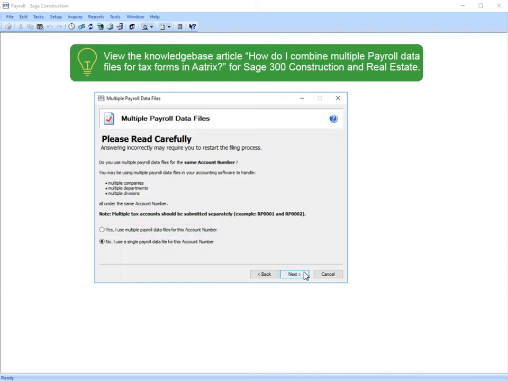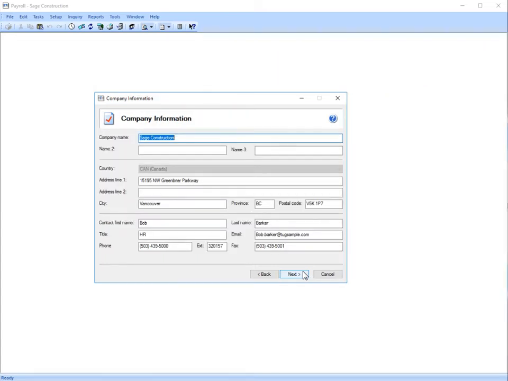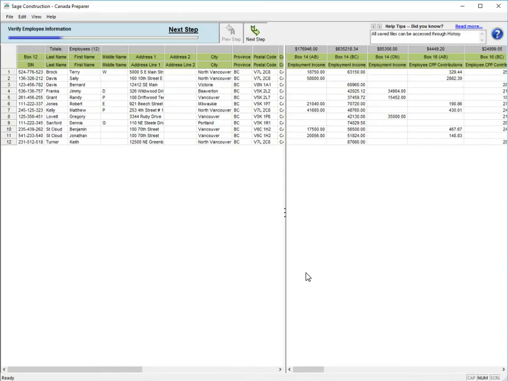In this example, all of the payroll data is held in a single file, so we will select No and then click Next. The company information that will be displayed on your T4 slips is displayed here. Make any necessary changes, then click Next. The T4 Preparer window opens.